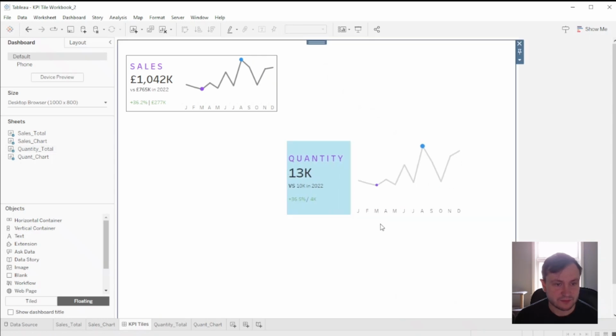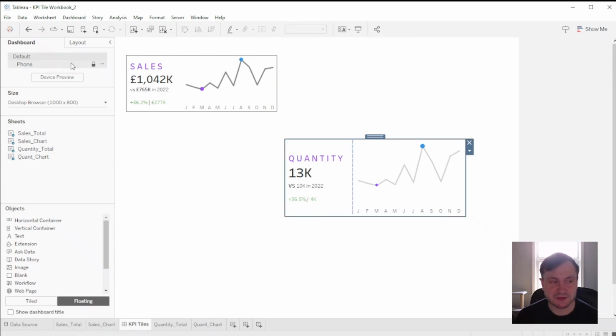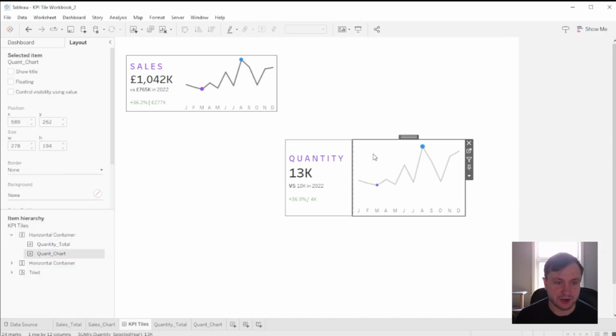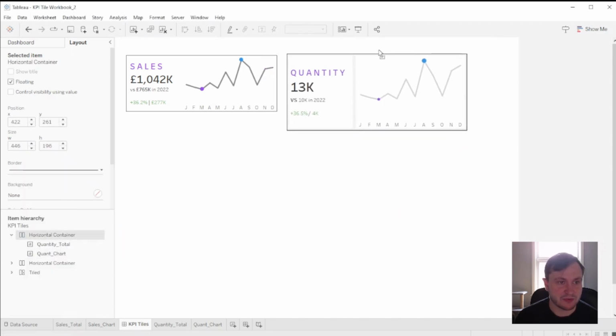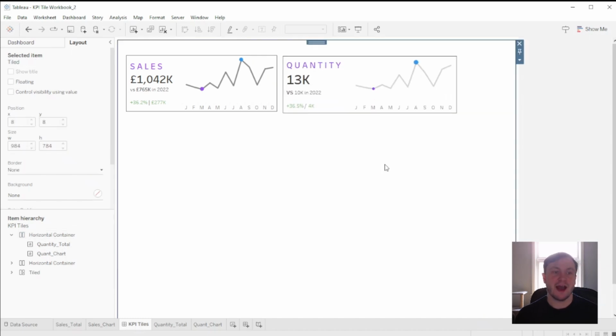Make sure both of these are set to entire view, so they take up all the space that's available to them. Play around with the sizing a bit, and we're going to double click so we select the container, come to layout, and change the border to be a black border, so it puts both of them inside that box. And then we can resize this, and now we've got both of them there.